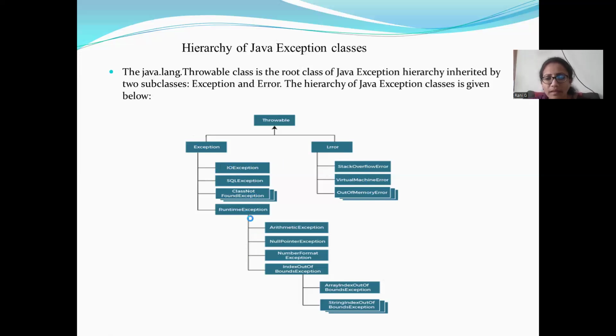In these runtime exceptions, we have different names: ArithmeticException, NullPointerException, NumberFormatException, IndexOutOfBoundsException, ArrayIndexOutOfBounds, StringIndexOutOfBounds. So these are the different types of exceptions we have. And errors are nothing but StackOverflowError, VirtualMachineError, OutOfMemoryError. So these are the errors.